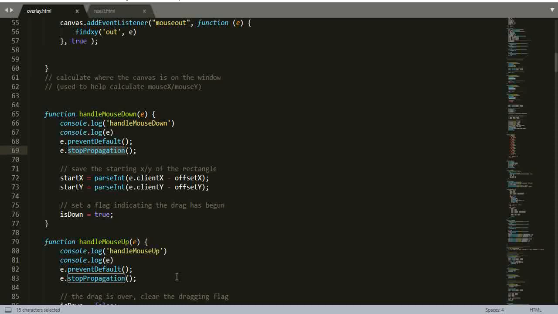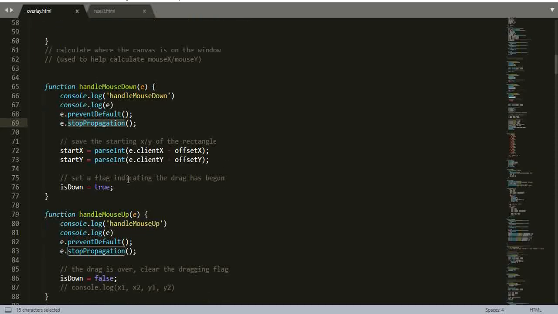Suppose these are arrows: arrow down, arrow left, arrow right. We require that movement, and that's why we use stop propagation, and we get the x coordinate and y coordinate using clientX and offsetX. This is what we require, and we also require a flag.